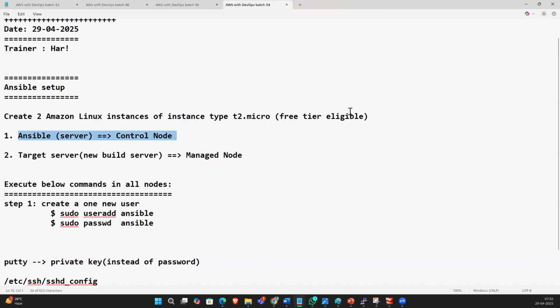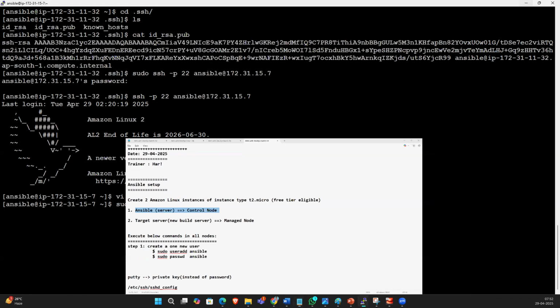Okay. Target server లో అవసరం లేదు కదా. Target server is your app server, DB server, RabbitMQ server, whatever it may be. Newly provisioned server. Okay.